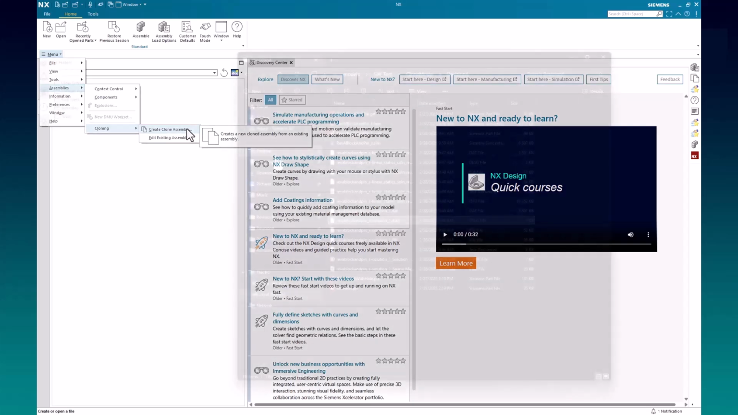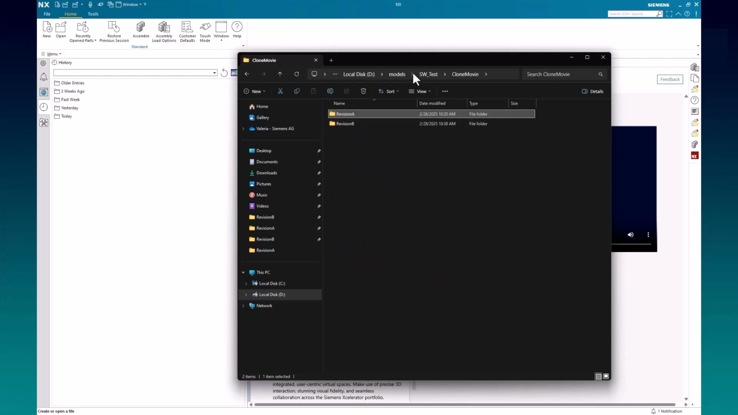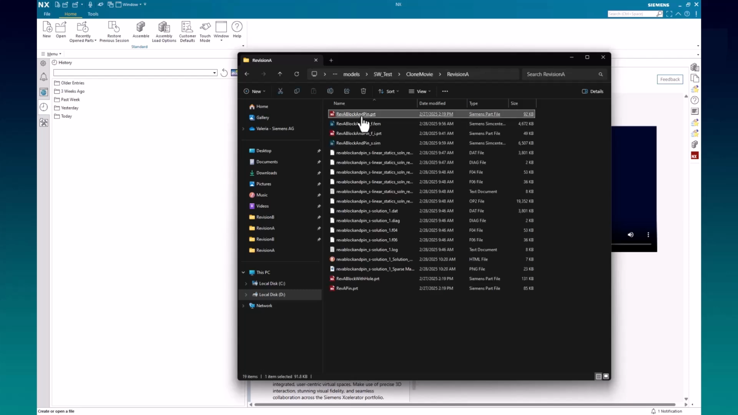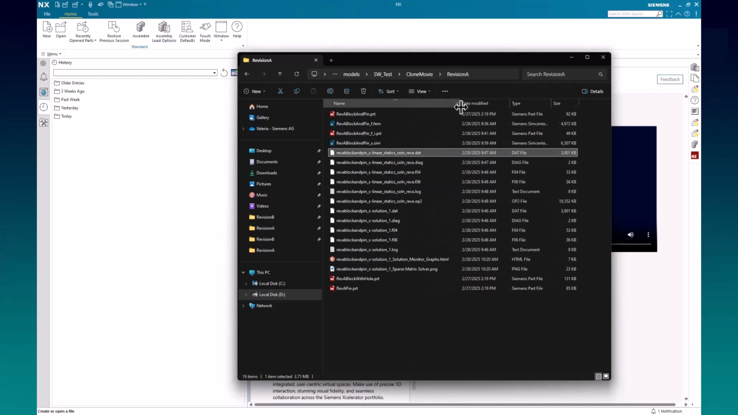So currently, just to replicate the customer's situation, I have a couple of folders here, a couple of directories. The first one contains my original files. I have 3 part files here, which represent the original geometry. And then I have a simulation structure here. I have a sim, a fem, and an ipart. And I even have some solution files from the original analysis.